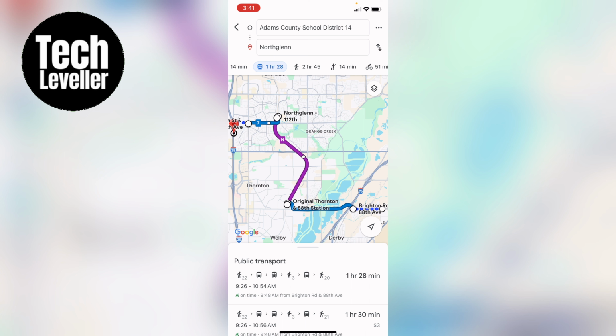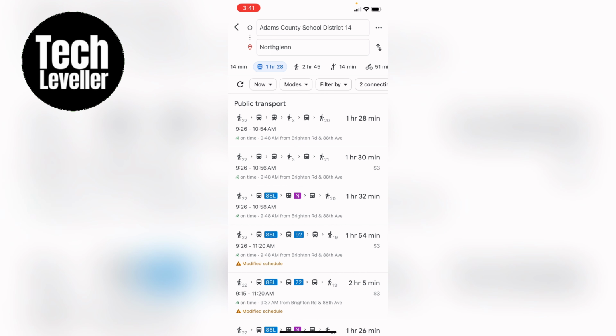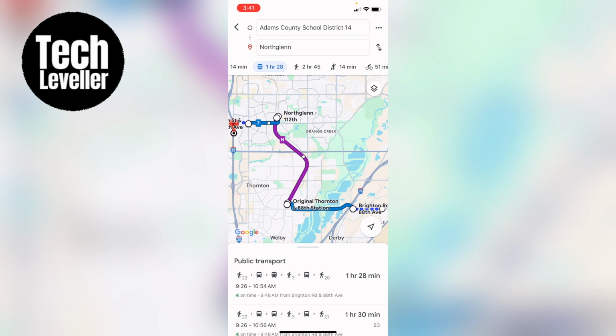And when you scroll down, it'll show you all the routes to use public transport. This route involves walking, bus, train, and walking again in some instances. And it also tells you the buses you'll need to catch, or the trains. So that's how to find bus routes in Google Maps.